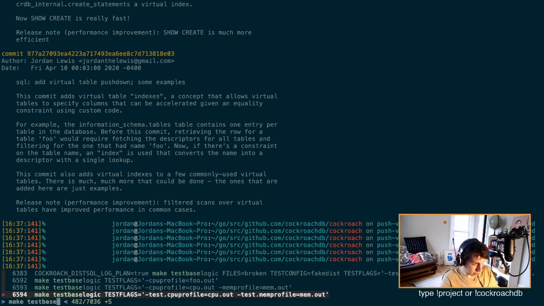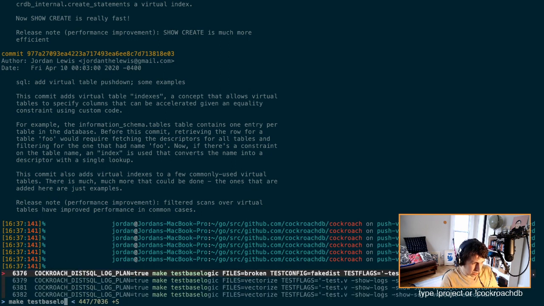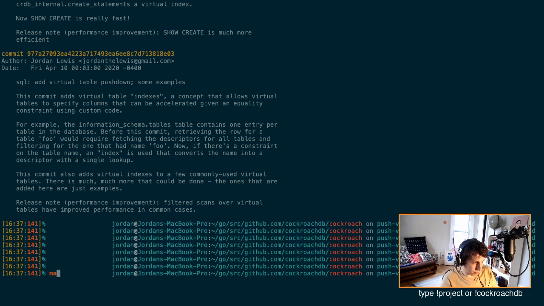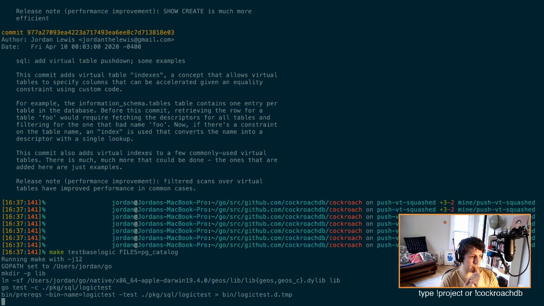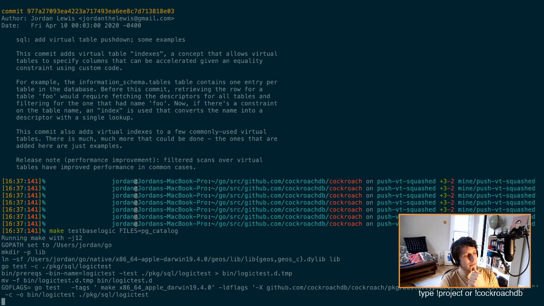Make test base logic. Make test base logic files equals PG catalog. I think I was having trouble making this one work before, but I think it's gonna work now. We'll see if it works. I think it's gonna have a higher likelihood of working.